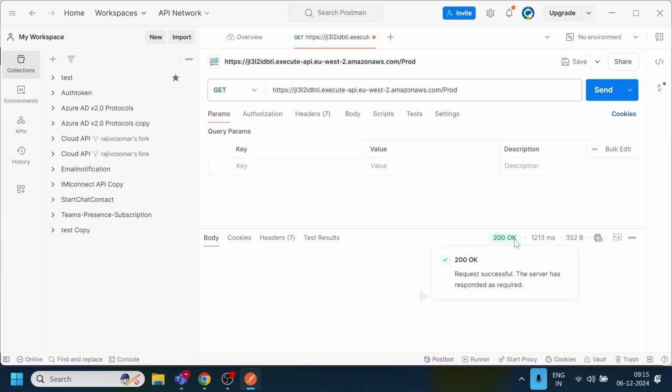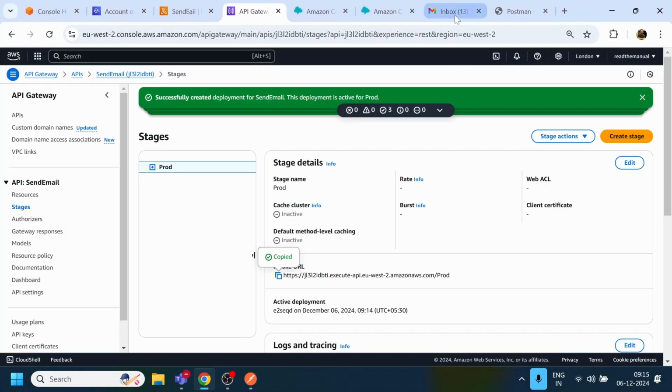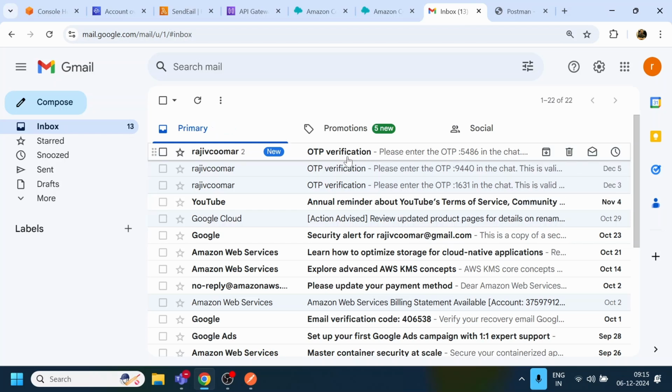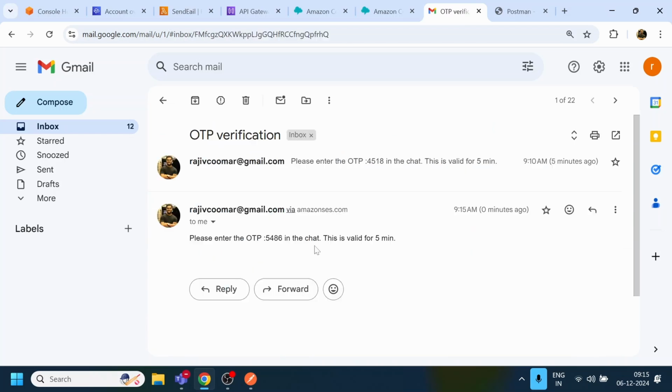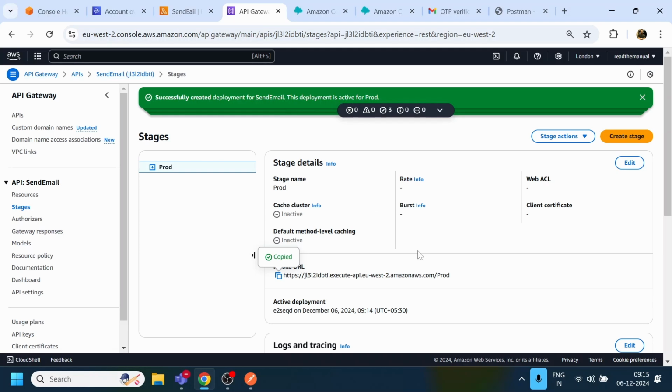So we got a 200 response, and we should have the OTP 4586 come to my email ID. I will go to my email, and you can see that a new email has come, which has 4586. So this is how we can enable an API gateway for your Lambda. So this is what we have enabled. This is what API gateway in short we have.